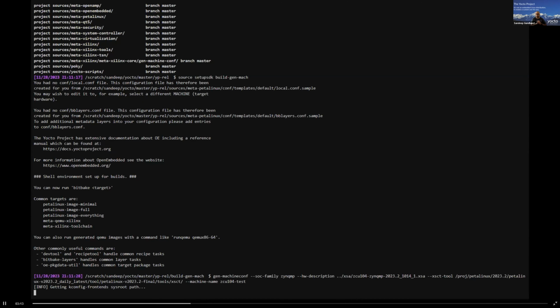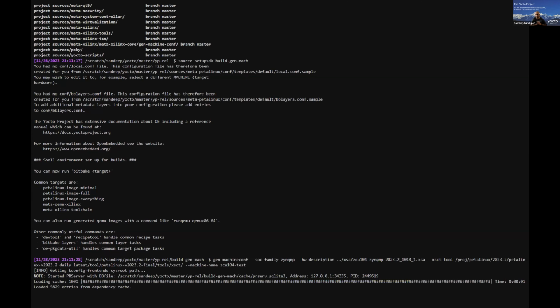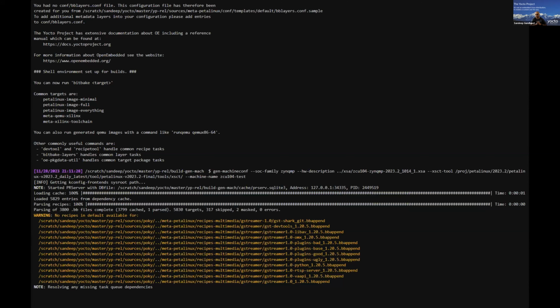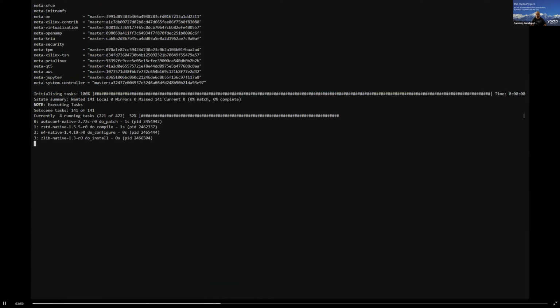Okay, so here we're going to use the Gen-Machine-Conf backend. Once you clone the meta-xilinx layer, Gen-Machine-Conf is a Git submodule of the meta-xilinx layer. So it also clones the meta-xilinx layer and Gen-Machine-Conf repo, and it will source the environment. So here I'm taking the ZCU104 XSA as a reference design, and I'm running it through the XSCT tool and generating the machine configuration files. I'm going to forward a little bit because this is going to take some time.